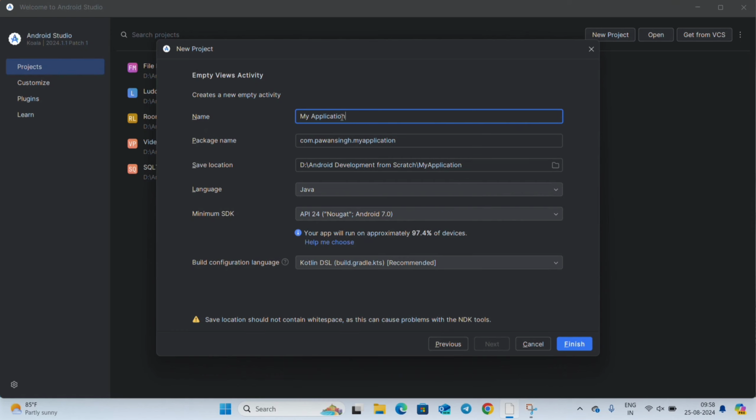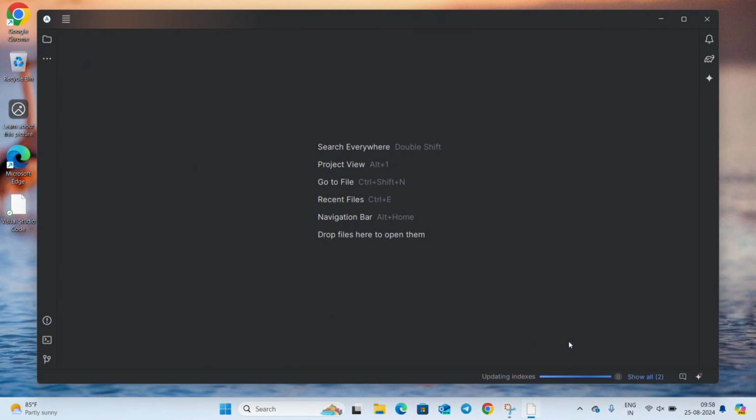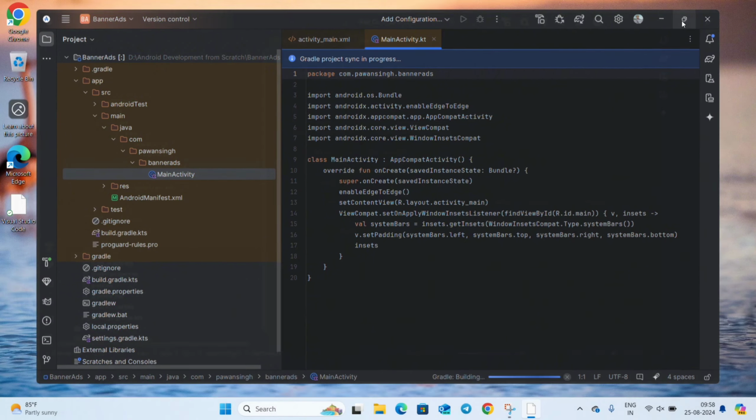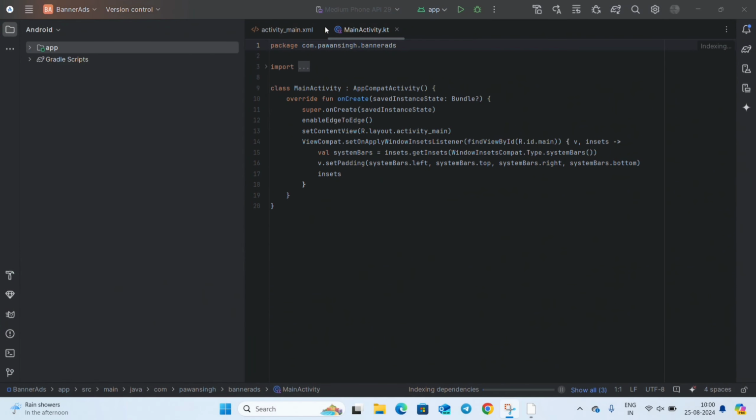And then give a name to your application. As I am making this to show you banner ads, so I will write here banner ads and select the language to Kotlin, and you can give any API level you want, as I am choosing here API 24. Build configuration recommended one and click on finish. So let's wait till our project gets built. So our project has built successfully.